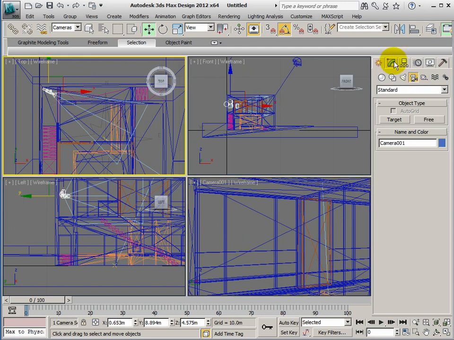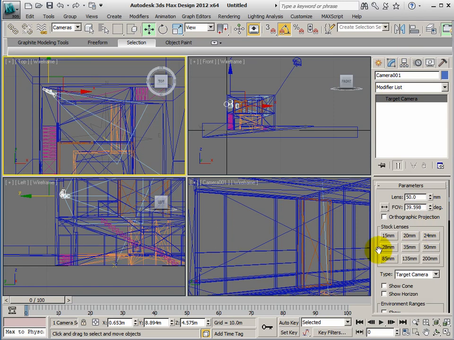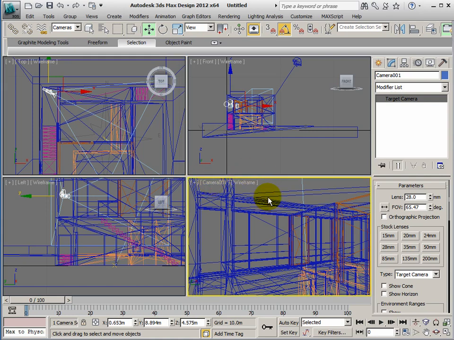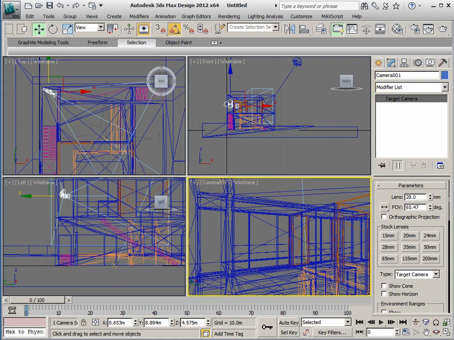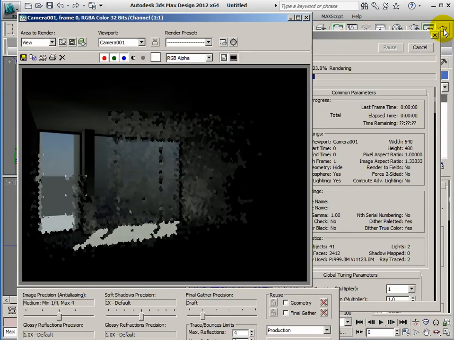So if you just click the camera on its own, you can go to modify, and I can choose a different lens from this collection, or I can just use the slider here. But 28mm should give us a reasonable view. So we click back in the camera viewport, and now we're ready to hit render and see what it can see. So we'll render that.